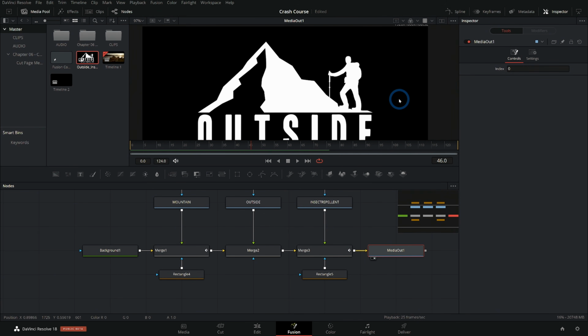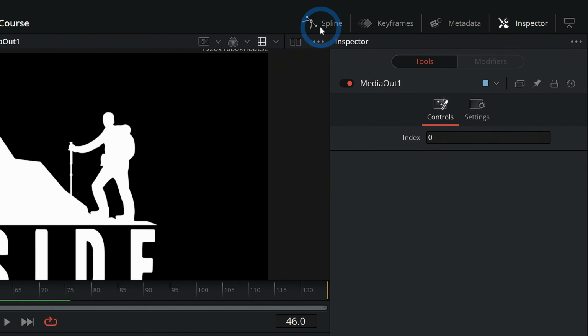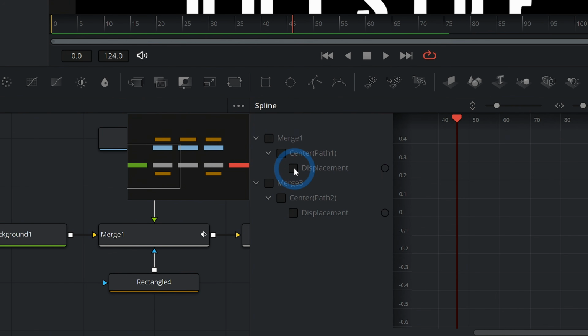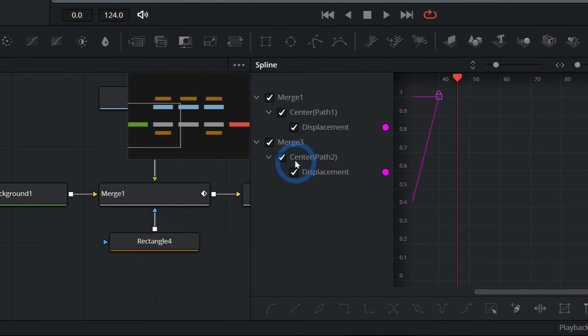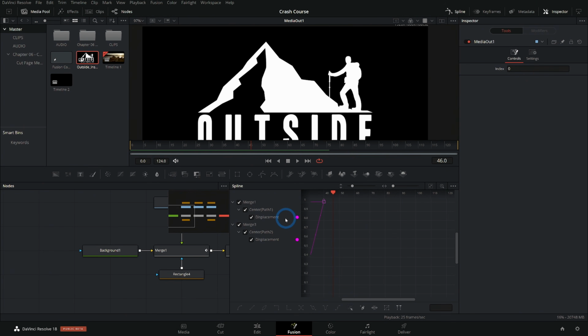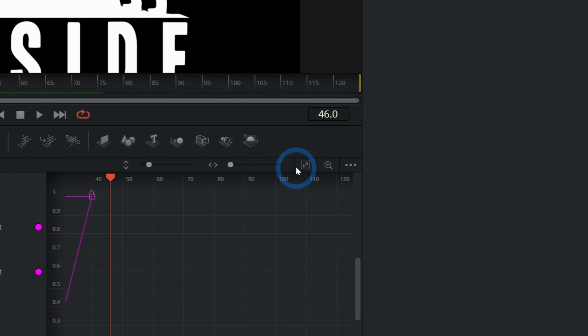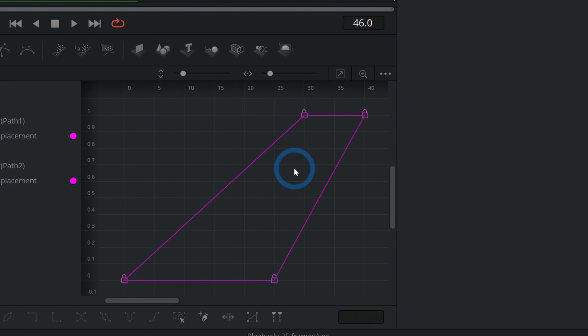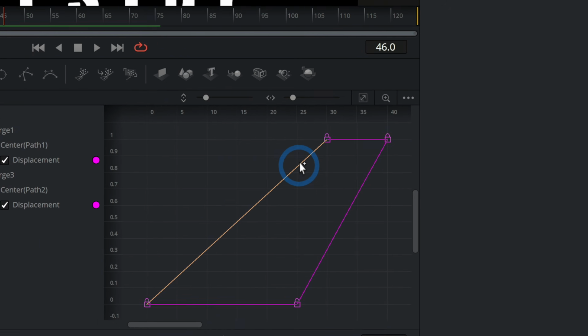Easiest way to do that in the Fusion page is with the spline panel. Up here in the buttons, I'll click on spline, and that will bring up our spline panel here. This is just a graph of the animation in our comp. What I like to do generally is just check all the boxes here for anything that's animated, and then go here to zoom to fit, click on that. And now we have these graphs that start at 0 and then they go to 1.